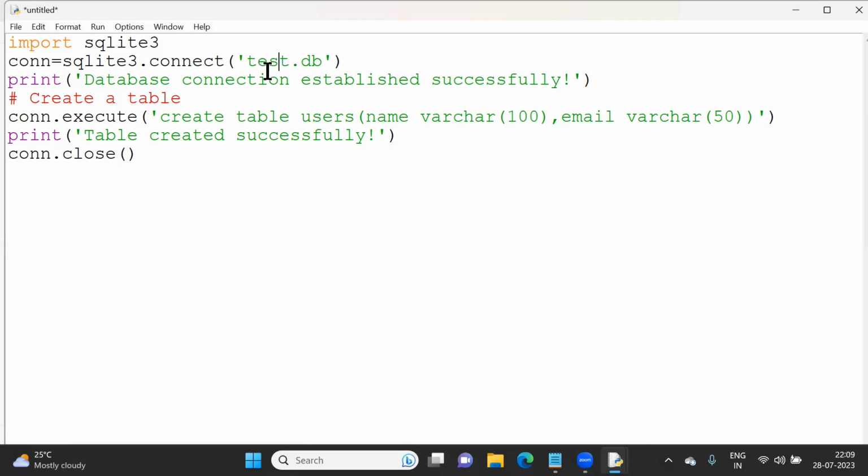Once this program is executed, where you have to see the table structure, you have to go to DB Browser for SQLite. There you have to open test.db. Earlier, what we saw in the previous video, we created just a test.db empty database. In that, no tables are created.